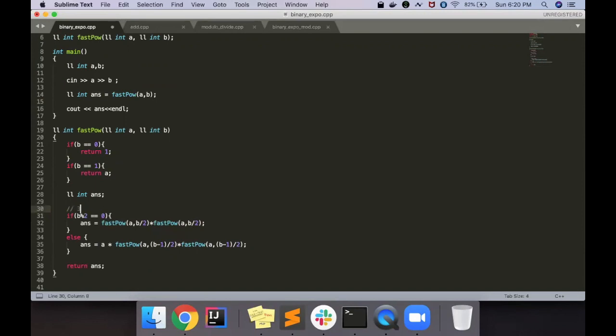Let's say you have to calculate 3 की power 8 like we did. So yes, this b is even because this power is even. So what we are doing is, we are just asking this recursive function to calculate this thing. So that's what I'm doing. Here find a की power, basically 3 की power 4 into 3 की power 4.